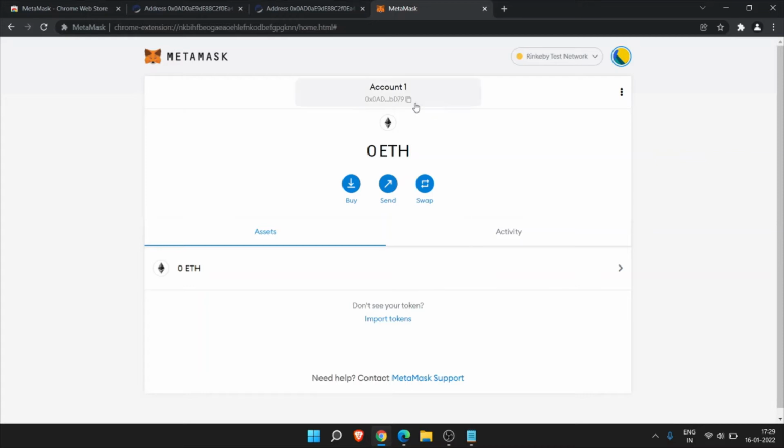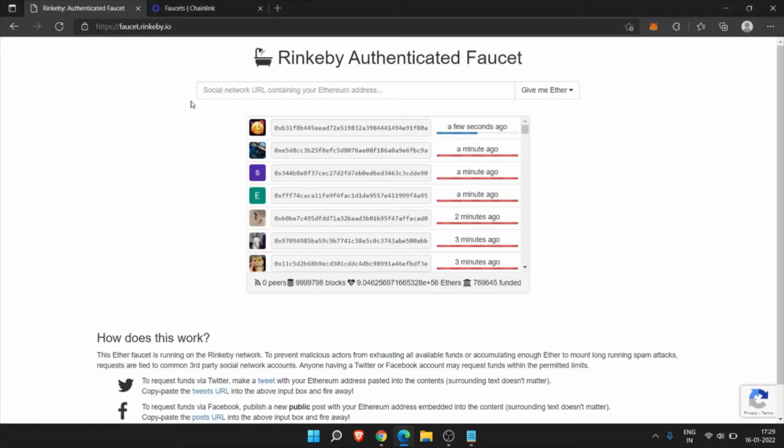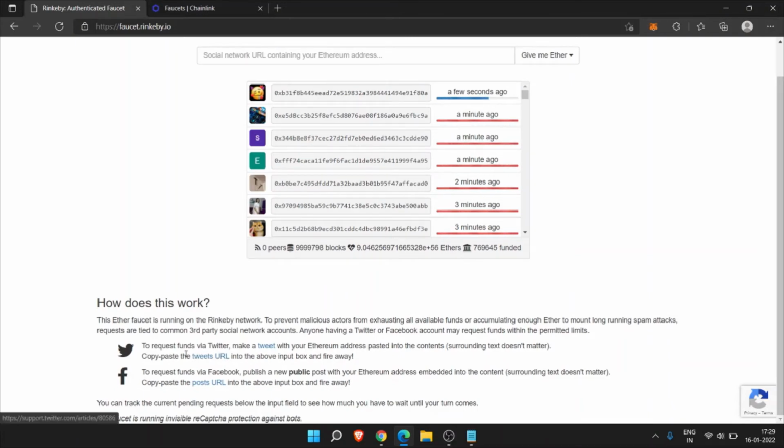Now let's see how we can get the test ether for this account. Copy the account address, and there are multiple ways to get the test ether. The first one, here you can make a tweet or publish a post and copy that post or tweet URL and paste it in the social network URL and request for ether.